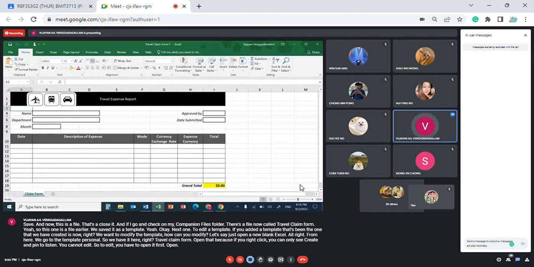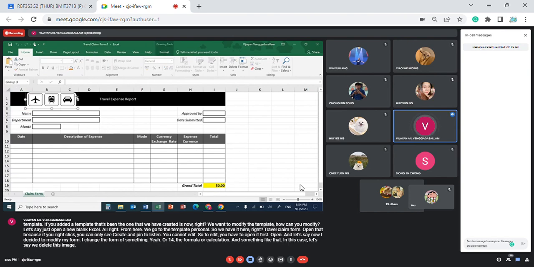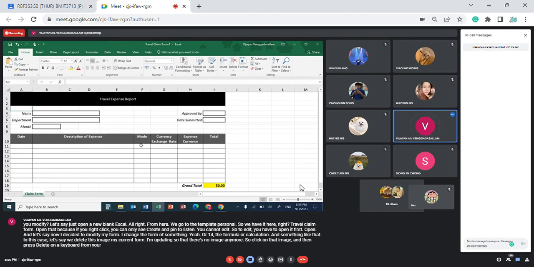Open. And let's say now I decided to modify my form. I change the font or something, or change the formula or the calculation, something like that. In this case, let's say we delete this image. My current form I'm updating so that there's no image anymore. So click on that image and then press delete on your keyboard, and then you see that there's no more image, right? And now this is my latest form without image.